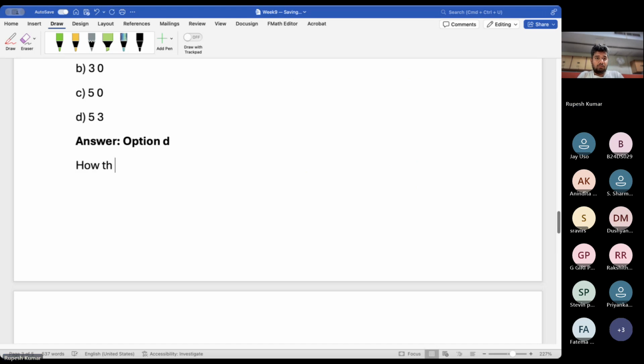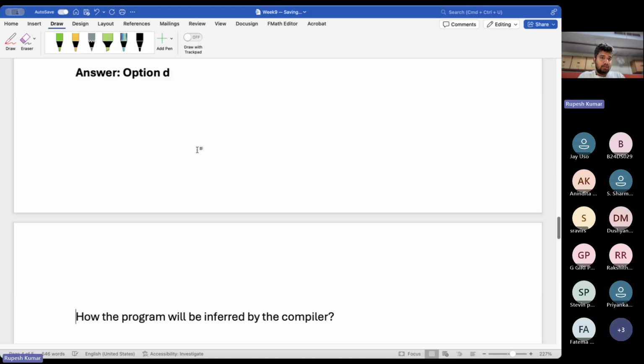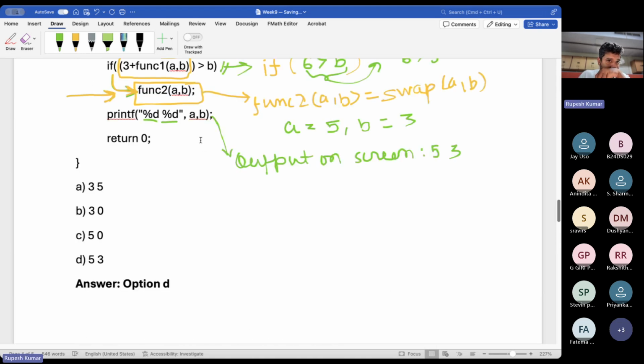So how the program will be interpreted by the compiler, right? I'm just writing the part inside the main function.